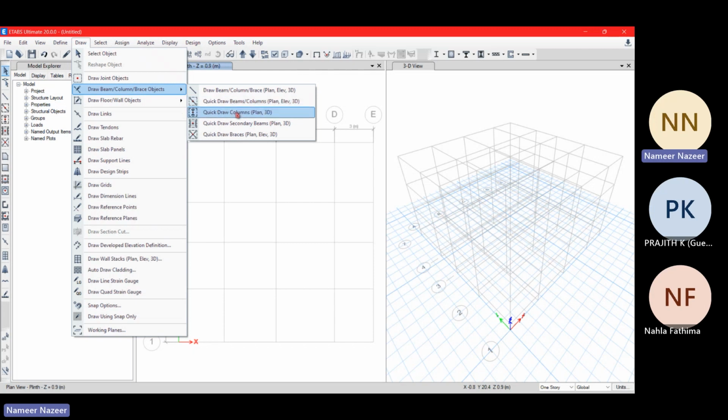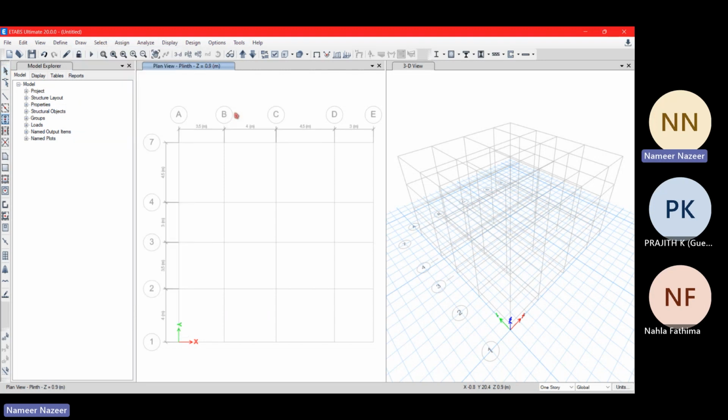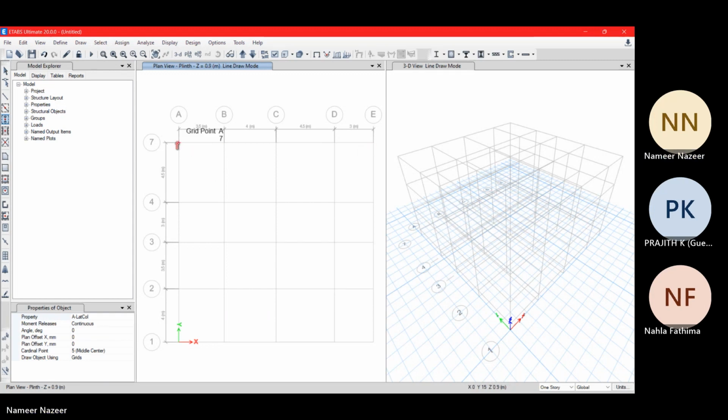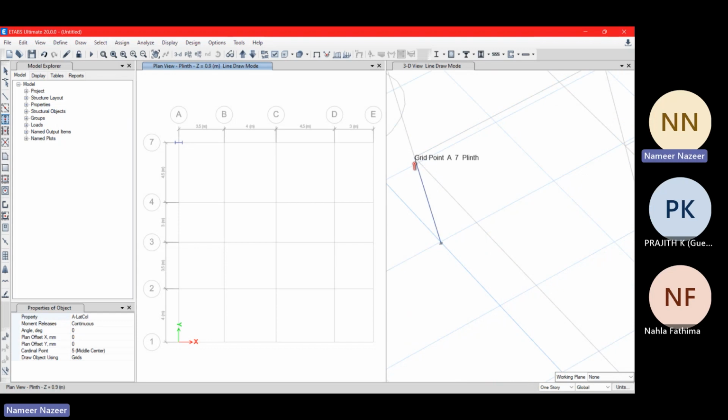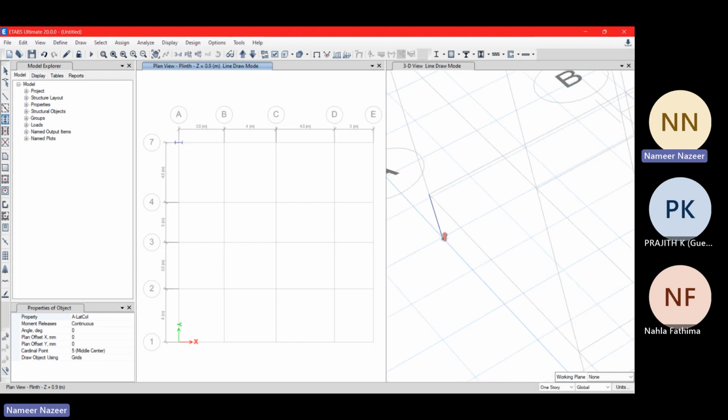Just go with the quick draw columns option so that you can place the column like this. You can place the column in the script portion. Now, if this is in one story, just check it over here. It is in one story. So if I'm providing the column over here, it will be only in a single story. You can see the column is only in the single story itself.